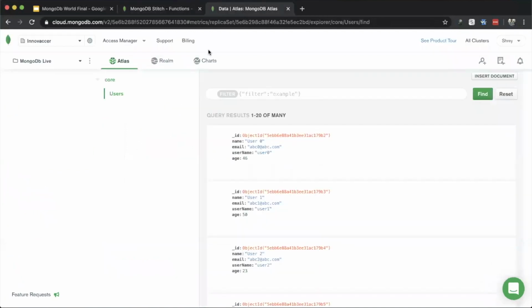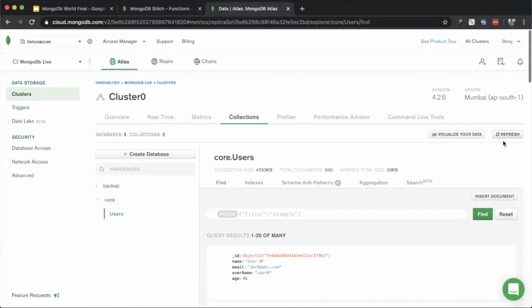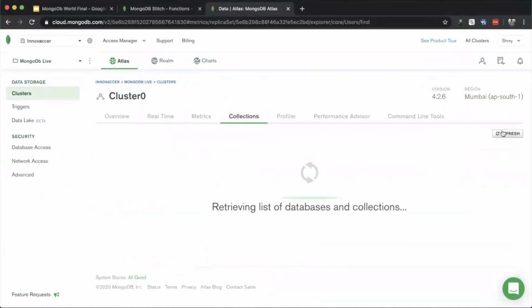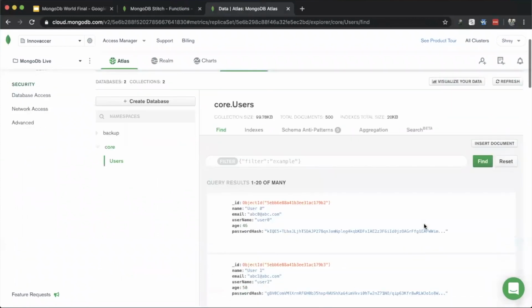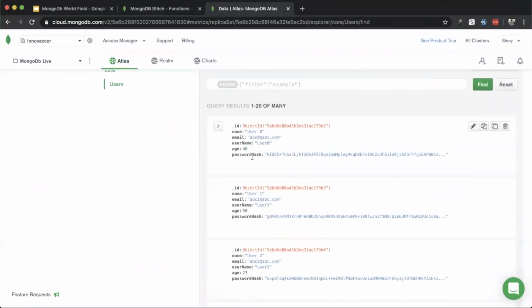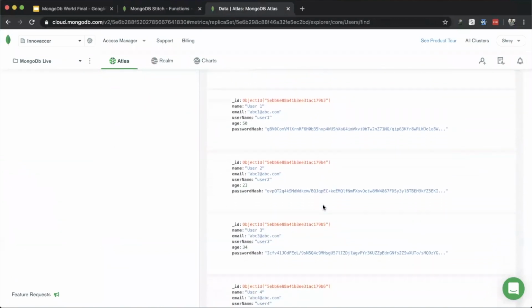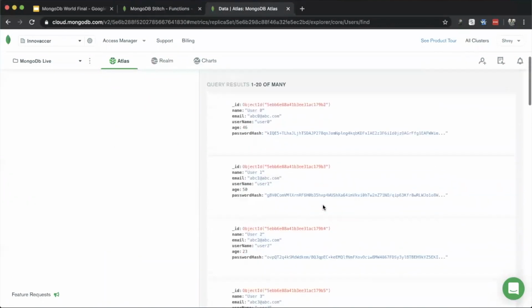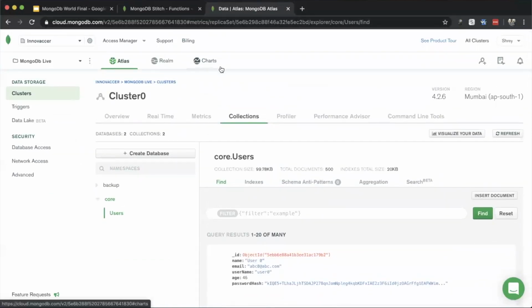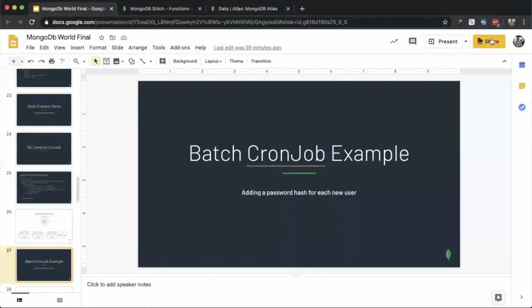Let's come here to the data. Let's refresh this. As we can see, each user has a different password hash that has been set, and a password has been generated for them. Correct? Now, let's head back first to the presentation.